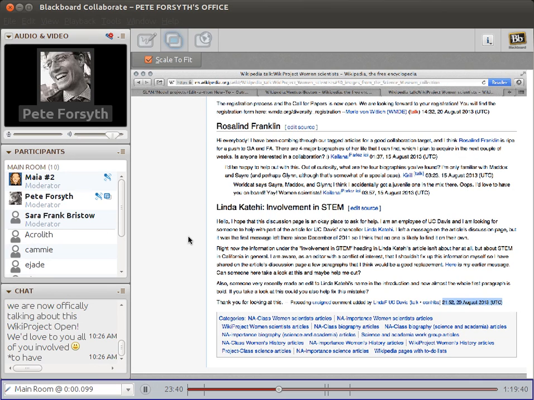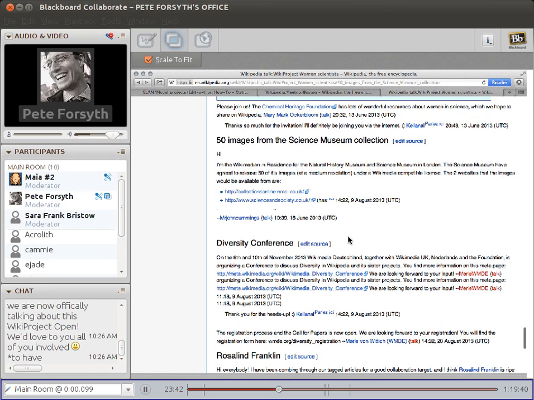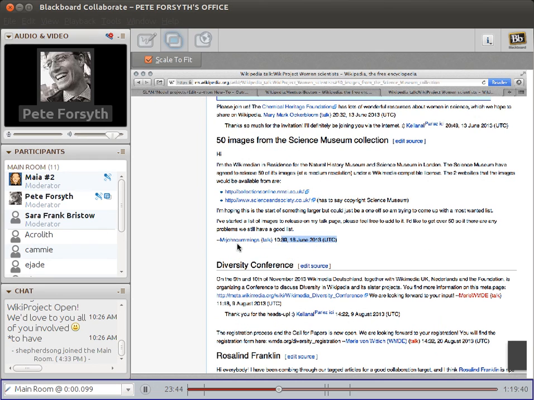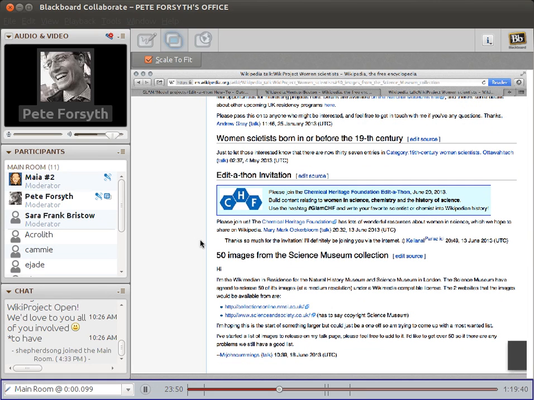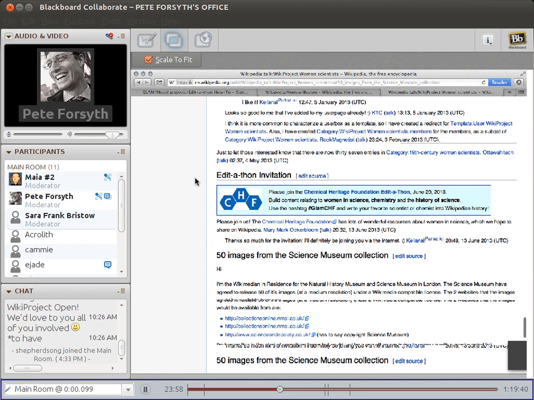And just as I look at it, I'm seeing that, looking at the dates of the last few comments, there are several that are pretty current. That's always a good sign, because sometimes you come along and the most recent comments on the project's talk page are from a year or two ago, so that would be a sign that there's not a whole lot going on there. Right, exactly.